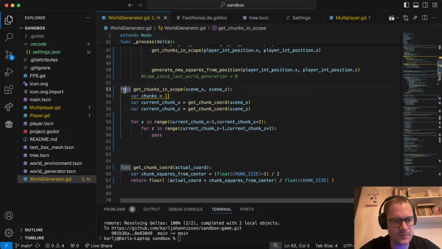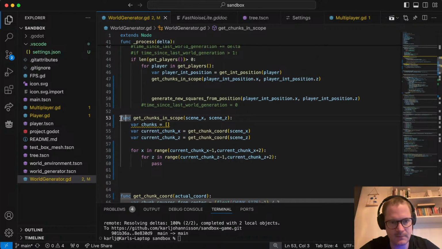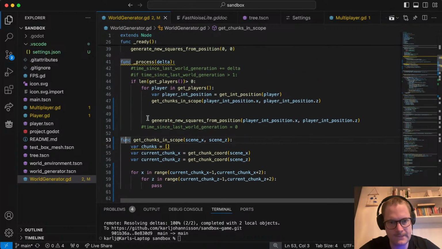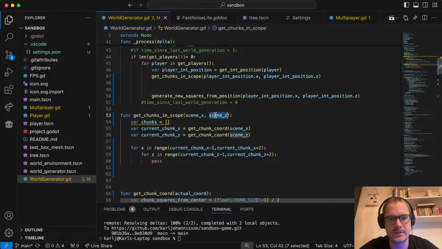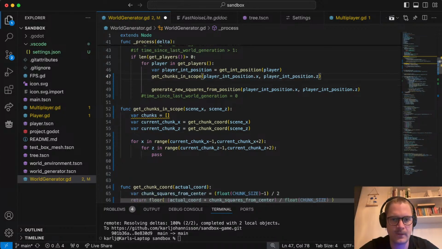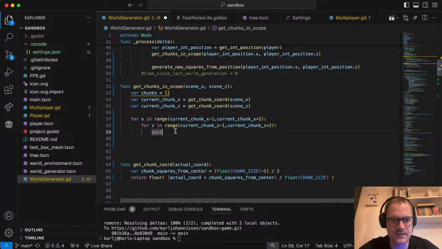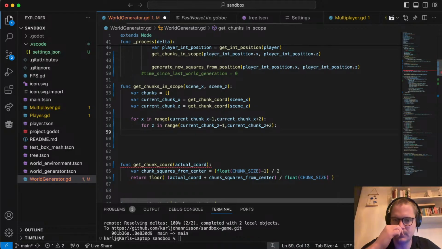So what I'm doing now specifically is taking this function and figuring out what are the chunks in scope to view based on where we are standing. So we give the player position and then get chunks in scope, and then we generate them. And then we'll keep track of which ones we've generated and not. So that's where I left off before I started the stream.